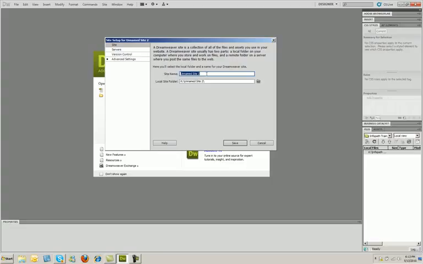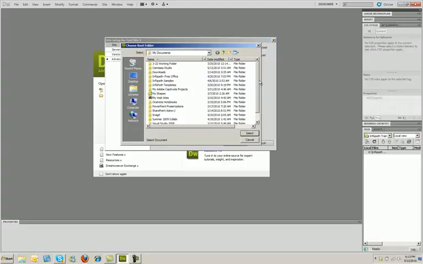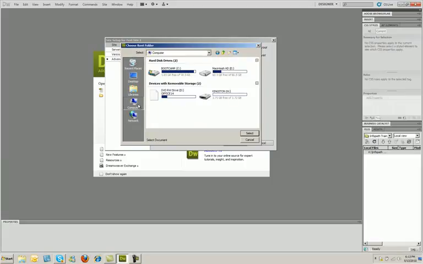First thing you're going to have to do is give the site a name. We don't want to leave it as unnamed site 2, so I'm going to type test site 1. Then you have to choose a local site folder. This is going to be the folder that Dreamweaver places all the documents in. I'm going to click the little folder icon right here. And I'm going to navigate to the folder that I wish to save these documents in.